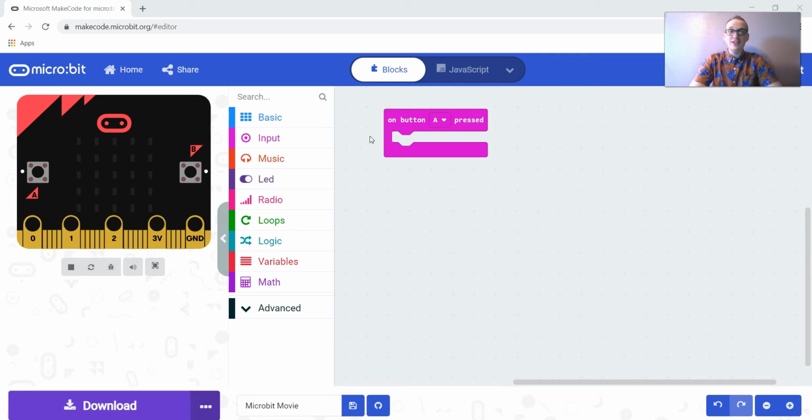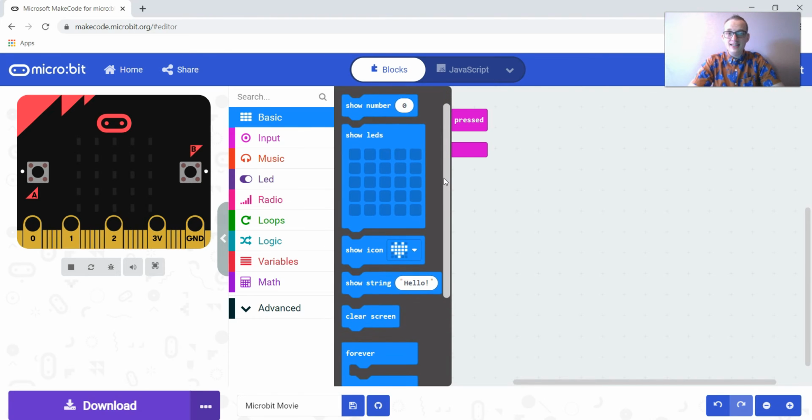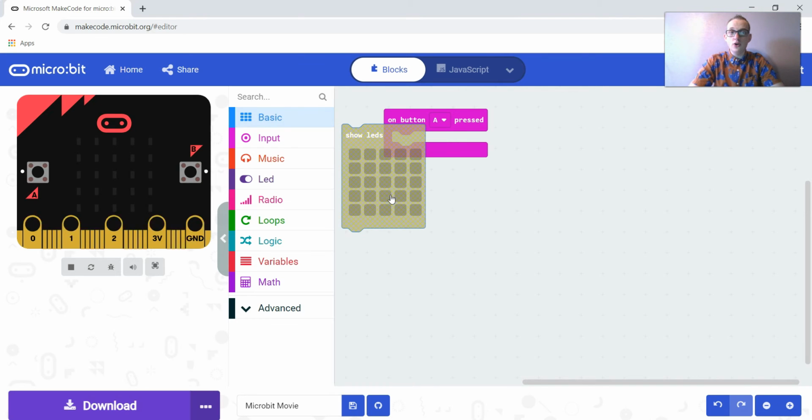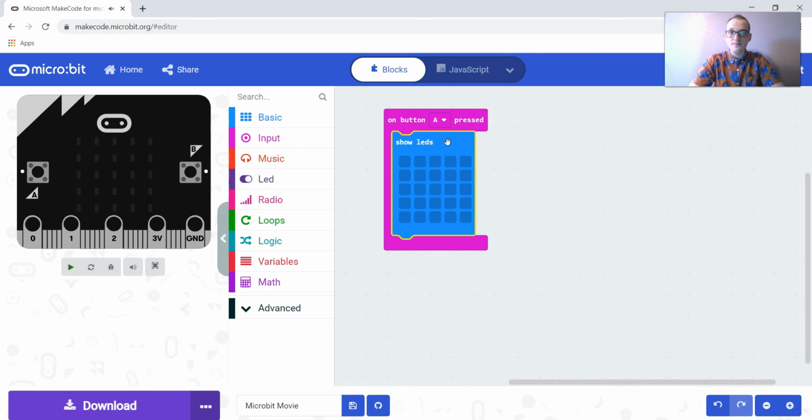So we are going to go into the basic menu, and we're going to take a look at the different things we've learned so far. We've done show an icon, and we've looked at show a string, and that's how we did our name tags. But this time we're going to go show LEDs. If we take a look here, we can see that this block is shaped in such a way that it looks like it will fit into this gap here. That is a really good indication that the two will fit together. So let's give it a shot. There we go. They snapped right into place.